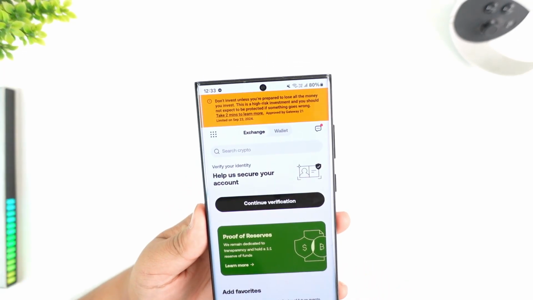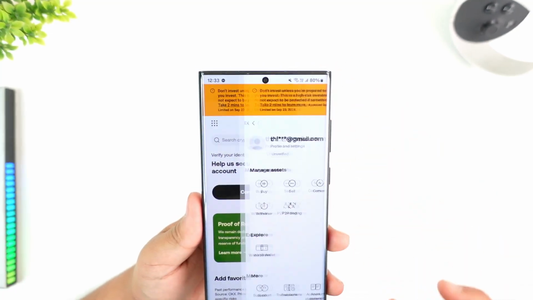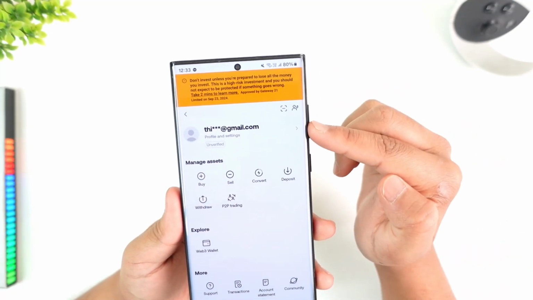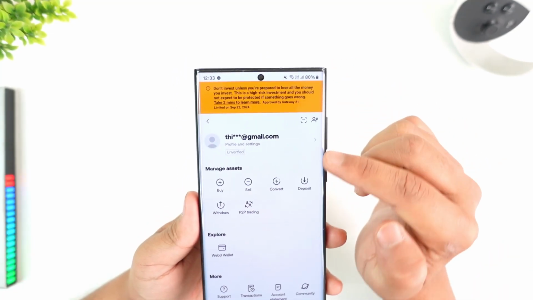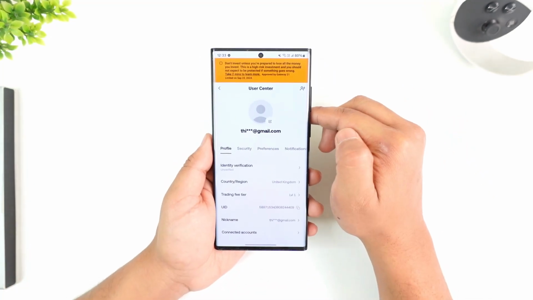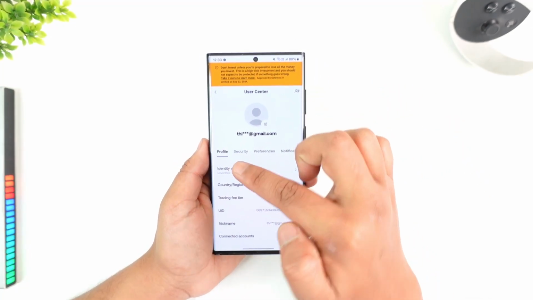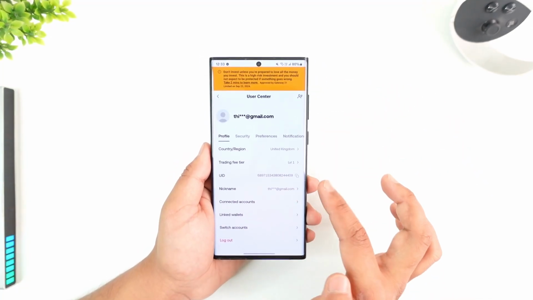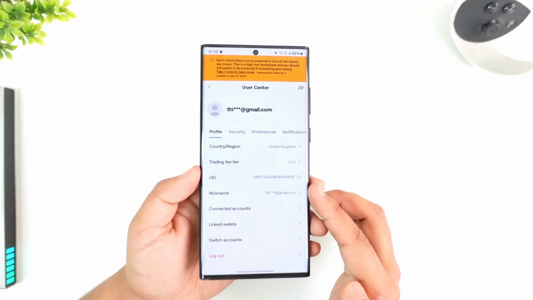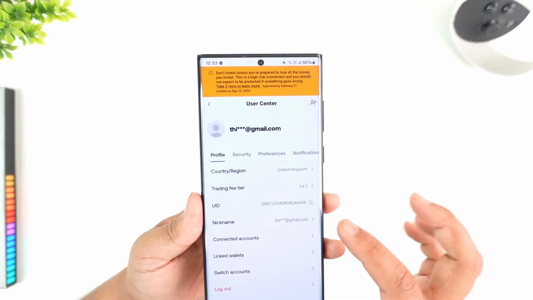On the top left, you can see the multiple dots icon, so make sure to tap on it. Then over there, you can see profile and settings right at the very top. Just tap on it again. So right when you're there, if you look under the profile settings tab, you can see the option called UID, which is a random series of numbers. And this is unique to each account.